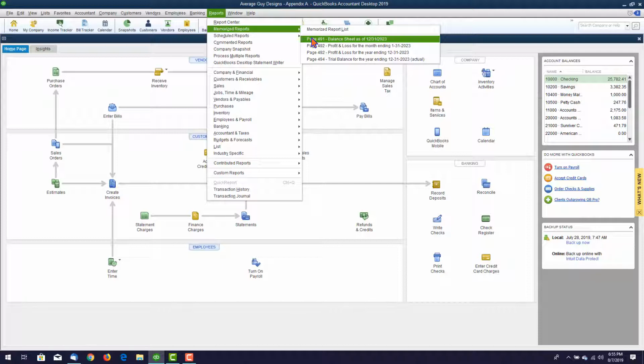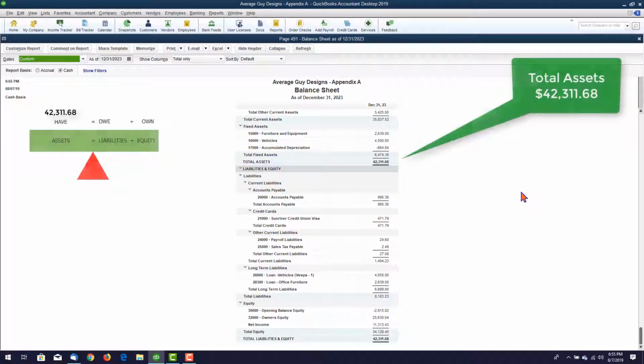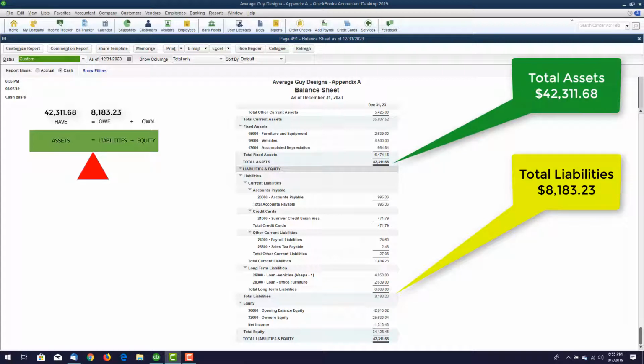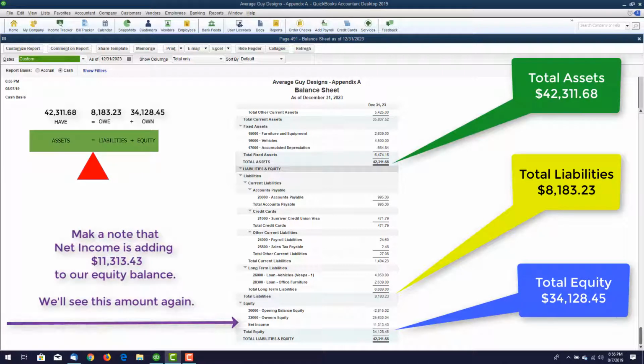This relates to page 491 in your textbook if your textbook is currently open. Notice our total assets are $42,311.68, which equals the total liabilities at $8,183.23 plus equity of $34,128.45. While you're looking at this balance sheet, let's remember that net income is adding to equity of $11,313.43. Okay?